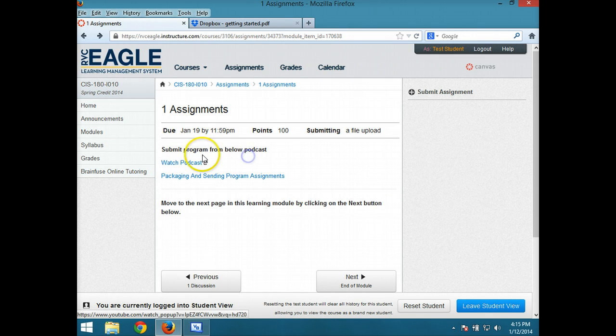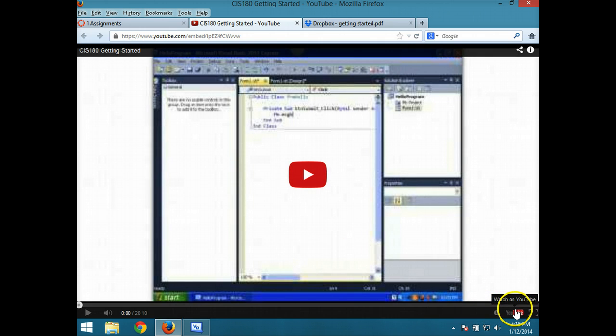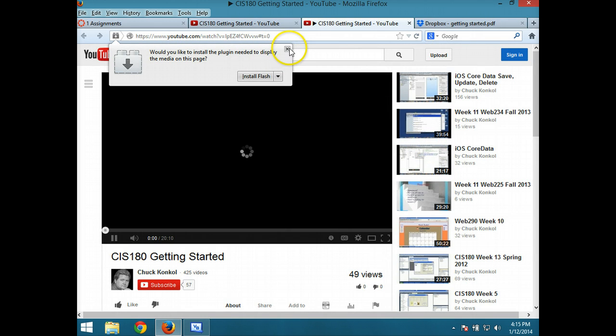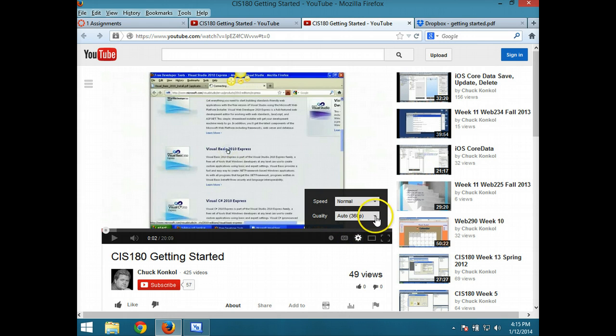In the assignment, you click on the podcast and then click on the YouTube link on the bottom right of the podcast link. It'll open it up into the YouTube website. 2010 Express. Pause it so you can change the settings here and change it to be the highest resolution, the highest presentation. And so in this case, notice it's at 360p. You want to put it at 720p, which is the highest resolution this one goes at.